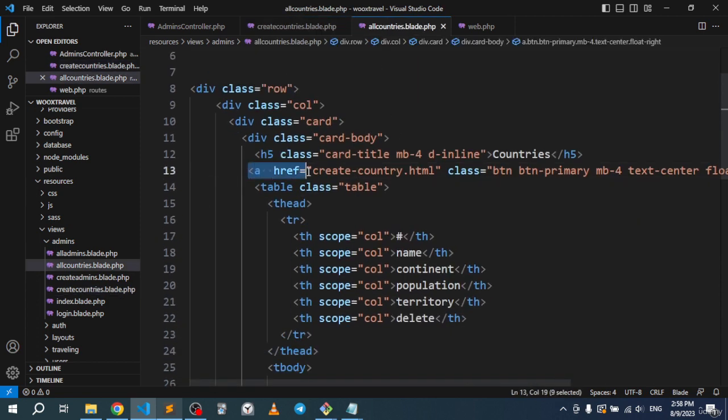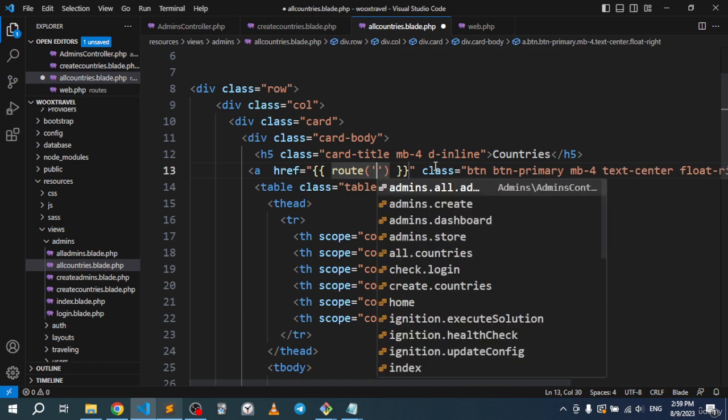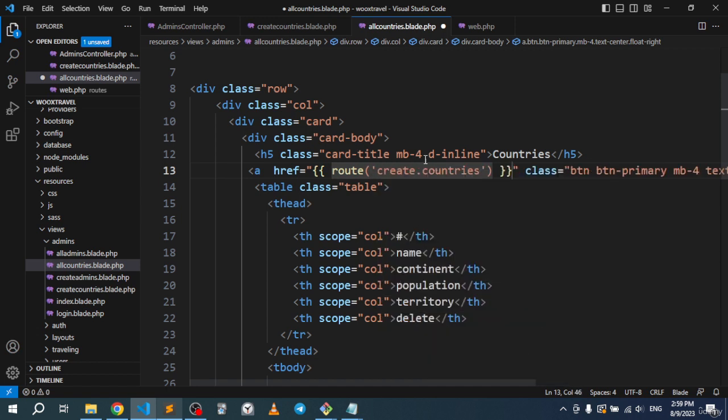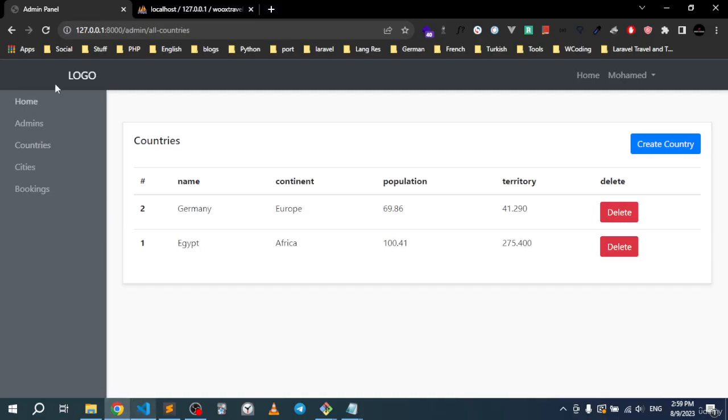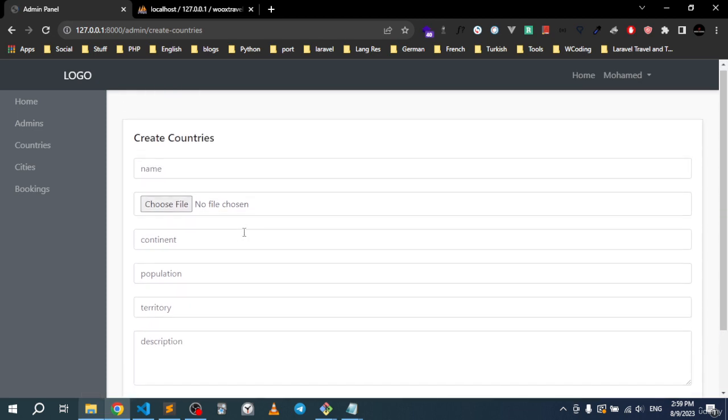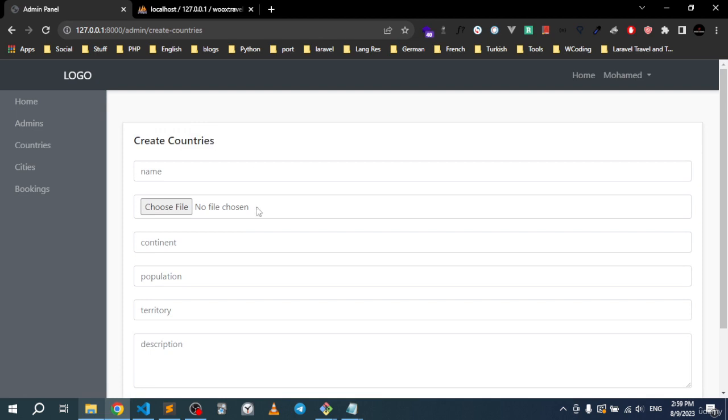If you go right there at this link, you will see create-country.html, which is of course a static thing. We're going to make this dynamic, to route create dot countries right here. So save. Right here I'm just going to refresh this. As you can see at the bottom left, it's going to create dash countries right here. So there is the form, pretty simple, nice and easy.